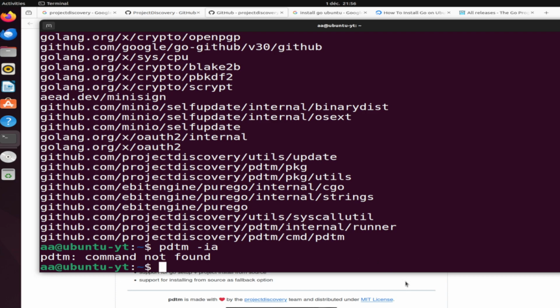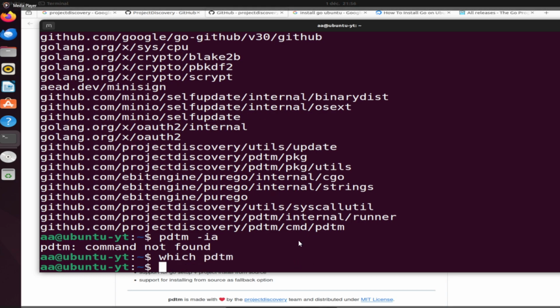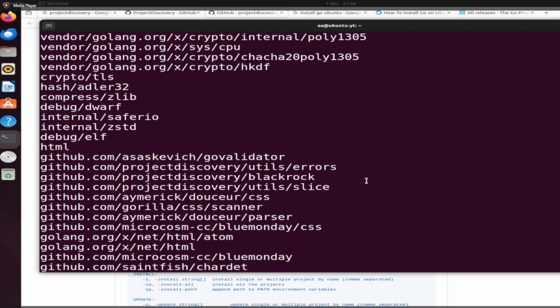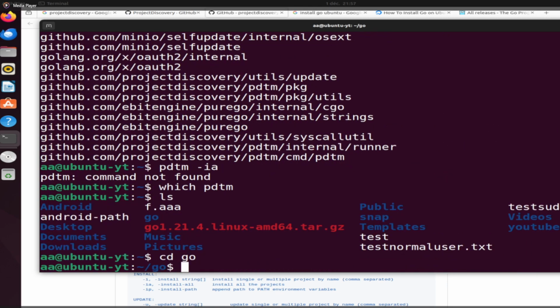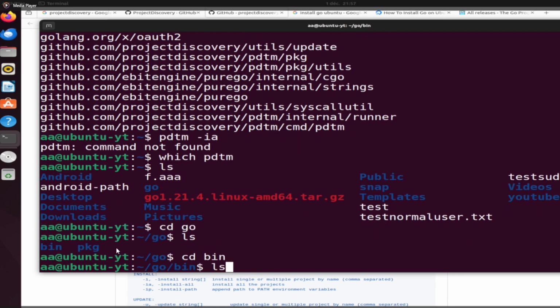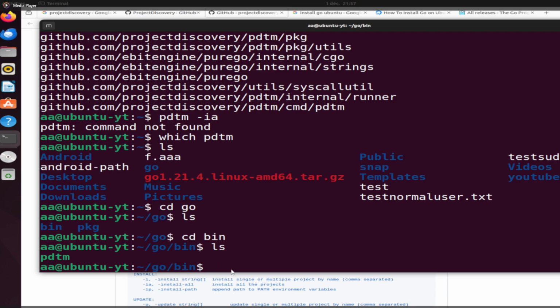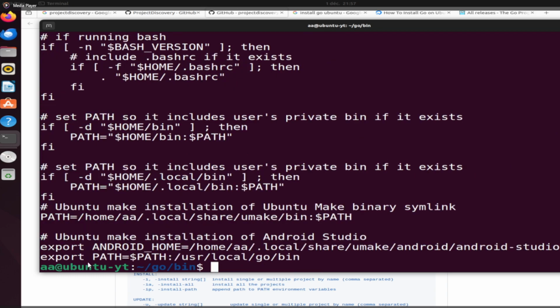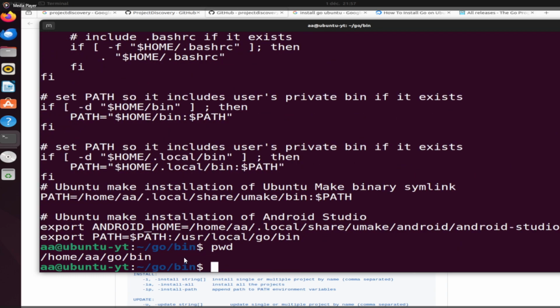For that, we need to make sure it's in the path. Try to find it, but of course, if the path doesn't have it, you cannot see it. And here I navigate through the files, to the folders. I go to Go bin. I found it. And then I found the working directory and added it to our profile. Okay.